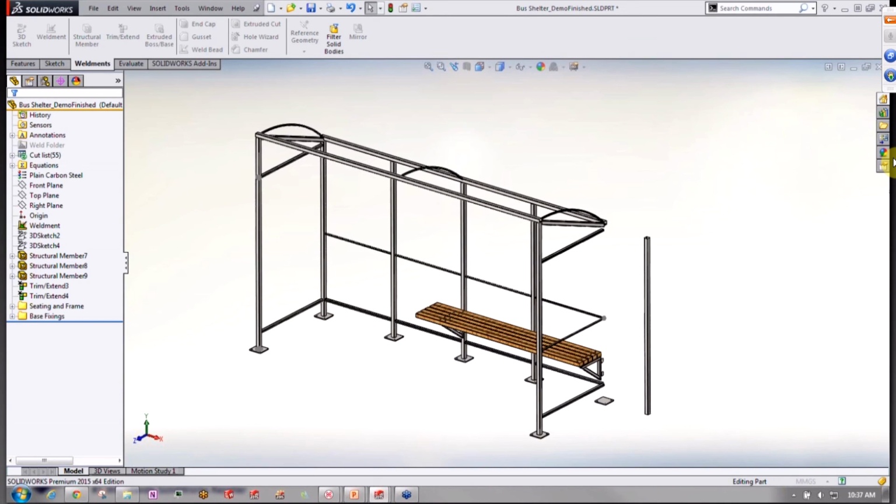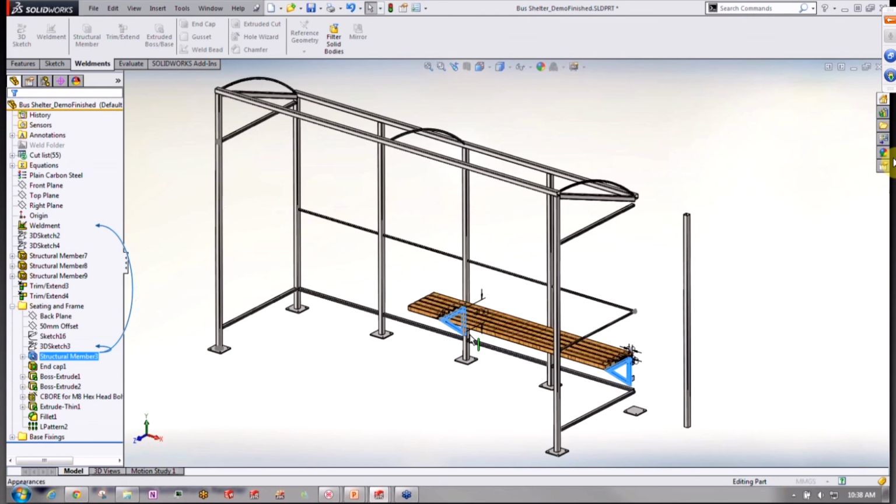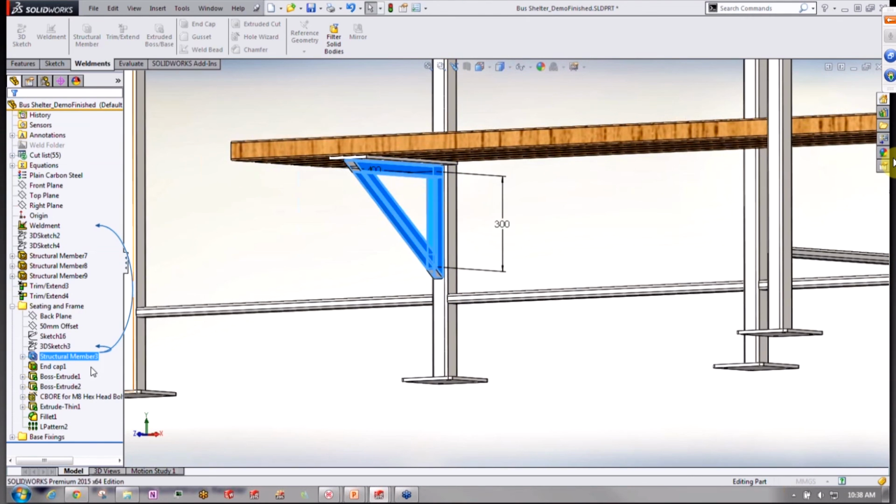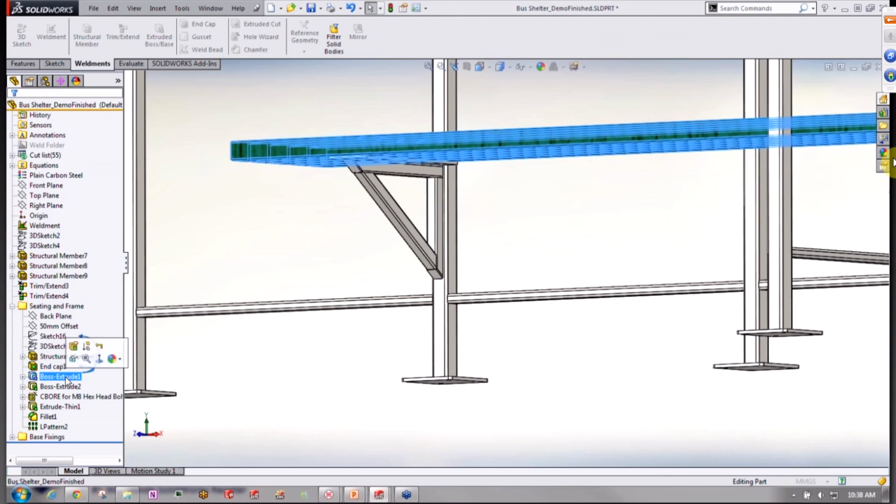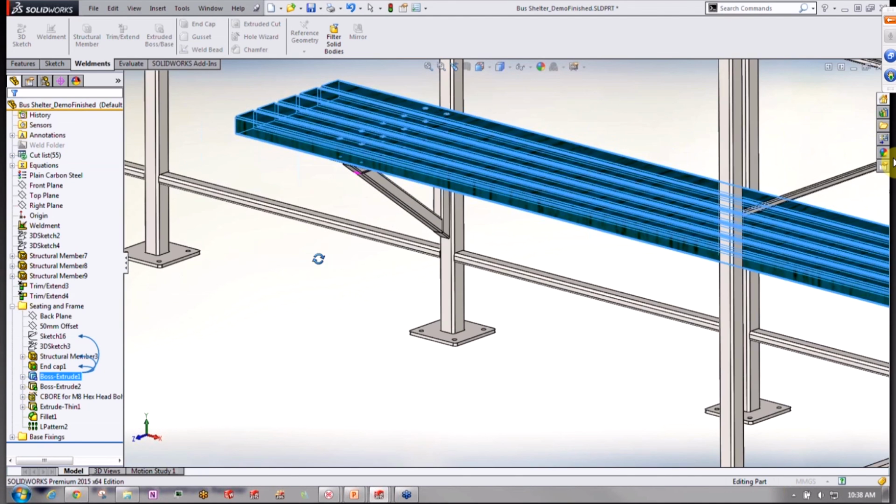Let me just look back at our questions list here. Was the bench also made with weldments? That's actually a good question. Let's see. It looks like they made the base portion of it with weldments, and then the actual wood slats here were just a regular boss extrude.